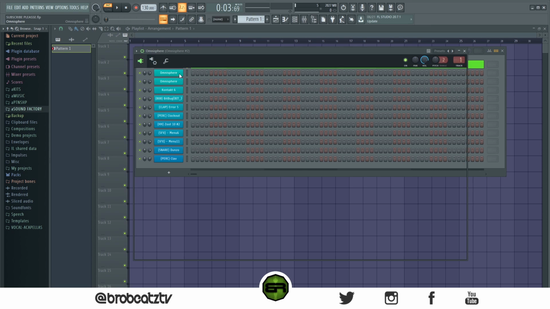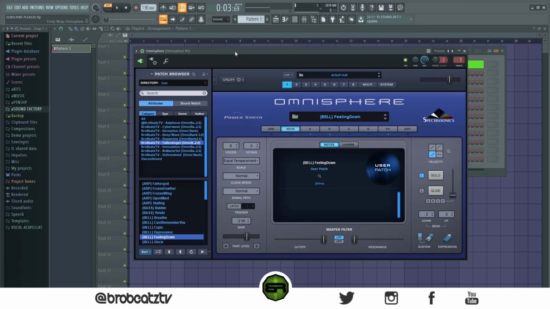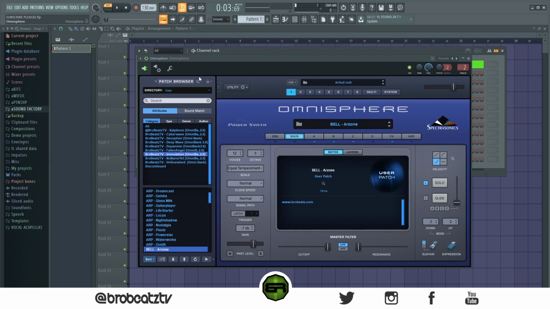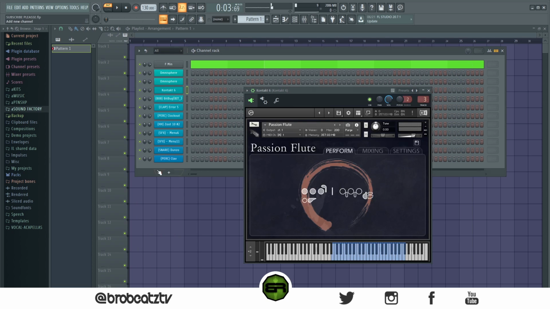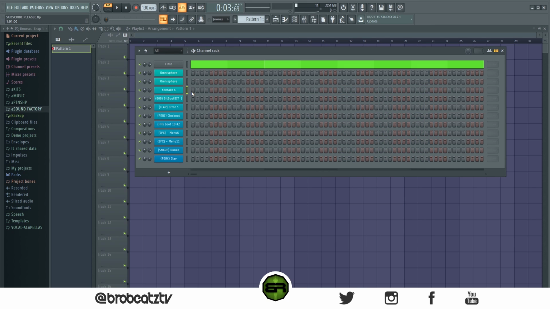So sound selection real quick. These are just custom sounds, but really all you need is some delay and reverb on any bell sound that you have. You can kind of mimic these sounds. And then we got a flute for a counter. So let's go ahead and get started with this melody.